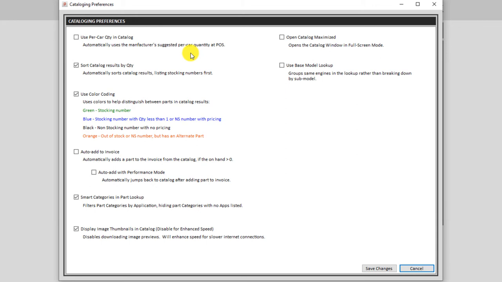The second option is the sort option by quantity. This sorts the catalog results, showing those green numbers up at the top, the ones that you have in stock. It shows those first, so it's easier to see what you actually have.